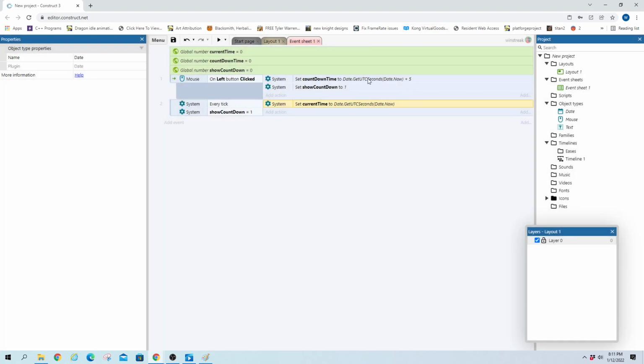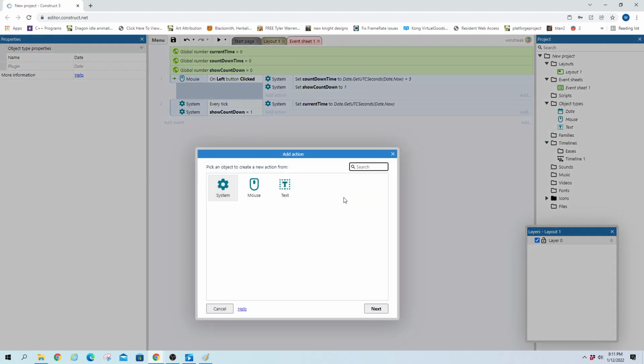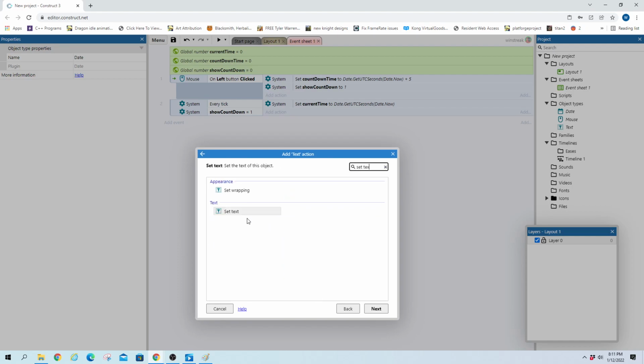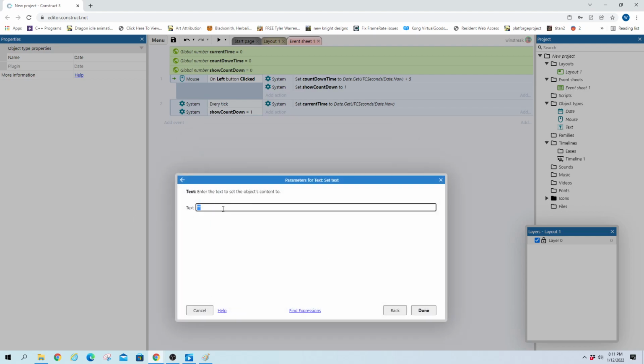And the plan here is we're going to take this one and subtract it from the other one, and we're going to see the difference, and as the current time goes up, it'll get closer and closer to this one and count down by 1 second at a time for us. And with that, we're going to show the text, set text, and let's just say countdown, and we will add countdown time minus current time.